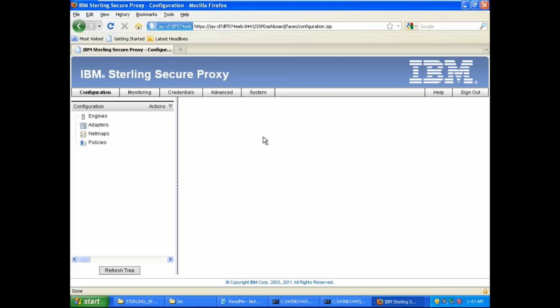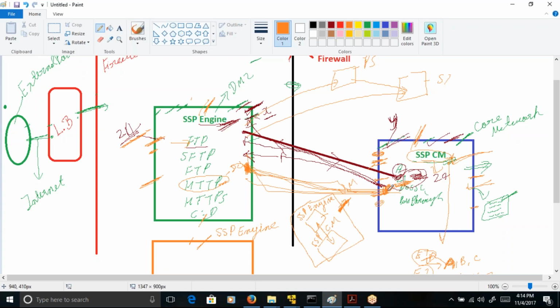Now because we have installed SSPCM and SSP engine, what is the next thing that you would like to do? Anyone? Yes. The next logical thing has to be to connect SSP configuration manager with the SSP engine, right? Come to my diagram. The next logical thing will be to connect your SSP configuration manager to SSP engine, so that SSP configuration manager pushes the configuration to SSP engine if there is one.